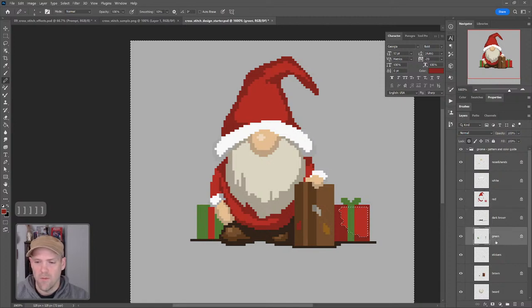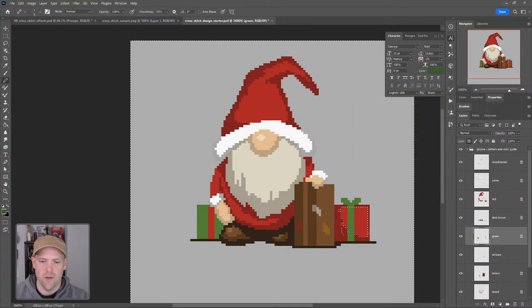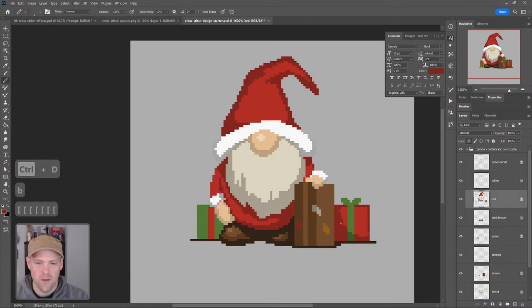And then we'll bump over to the green layer. I do want the bottom of this to be a slightly different color green because it is in shadow. Then deselect and, you know, looking okay. It's a little rough, actually. I'm going to clean up that red layer real quick. Keeping an eye on the time.